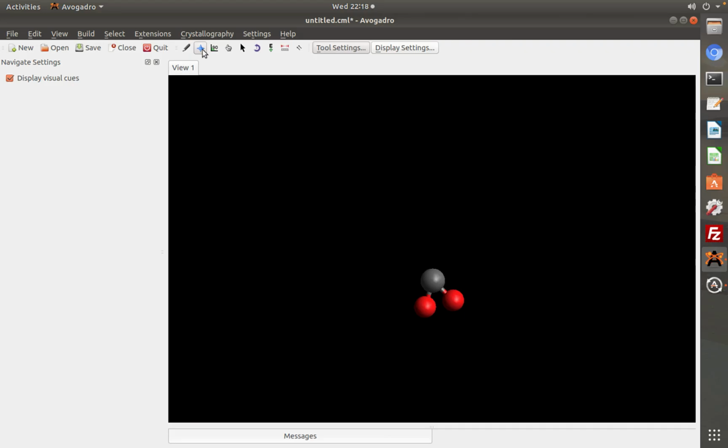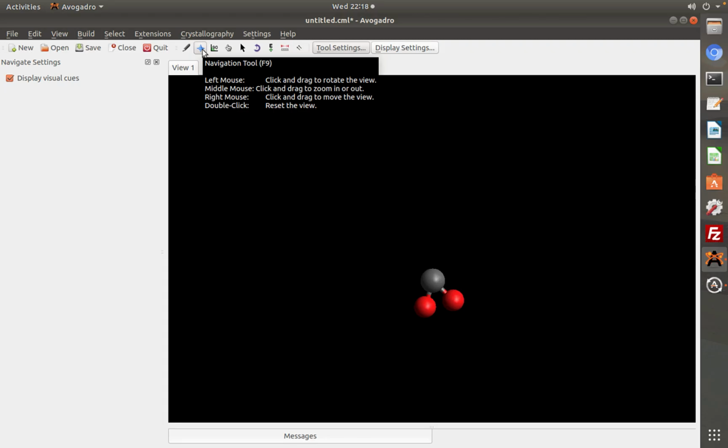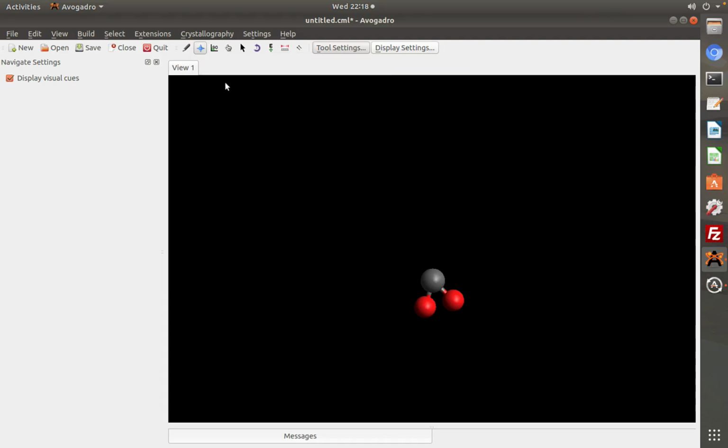And the next tool we would discuss is the navigation tool. Navigation helps us rotate the view or zoom in and out. Now, to rotate the view, you can hold the left mouse button to rotate the view.